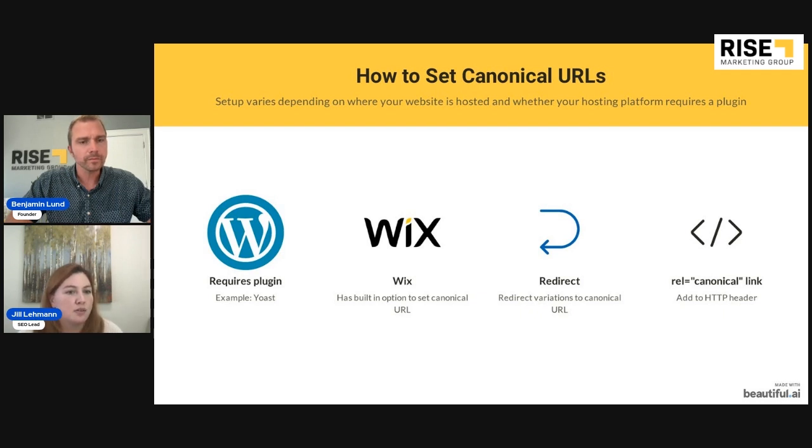But other platforms such as Wix have a built-in feature where you'll be able to set your canonical URL or review your canonical URLs. And there are always alternative options for setting up these canonicals. One example is redirecting all of your variants to that canonical URL. That's going to make it really easy to determine which one is the priority URL. Another one is the canonical link. So if you have PDF pages or any other non-HTML pages, you'll be able to add that to your HTTP header.